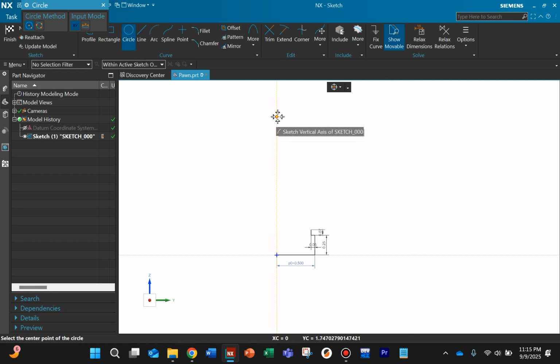When I do place the circle, I want to make sure that the arc center is aligned to this vertical axis. So I've selected the circle tool, and I'll make sure this first point is on the vertical axis.